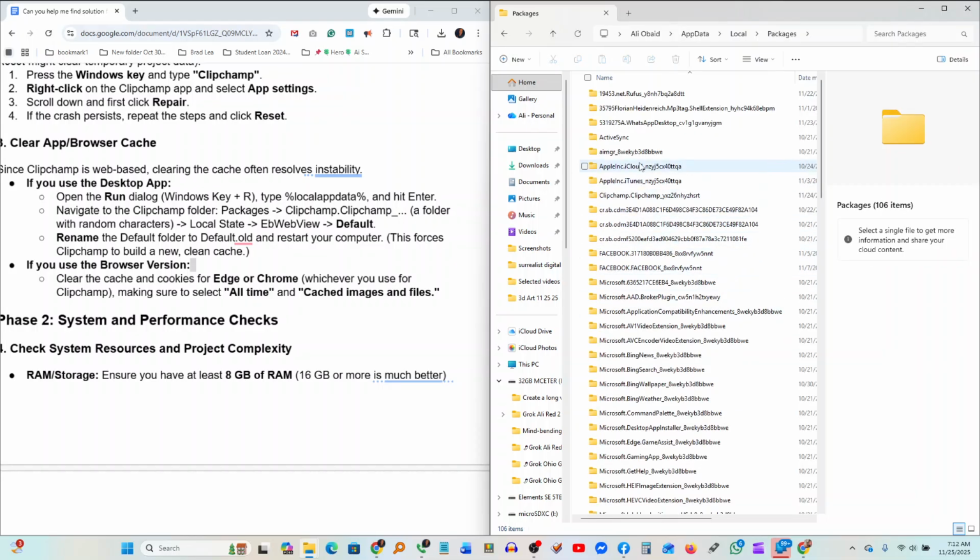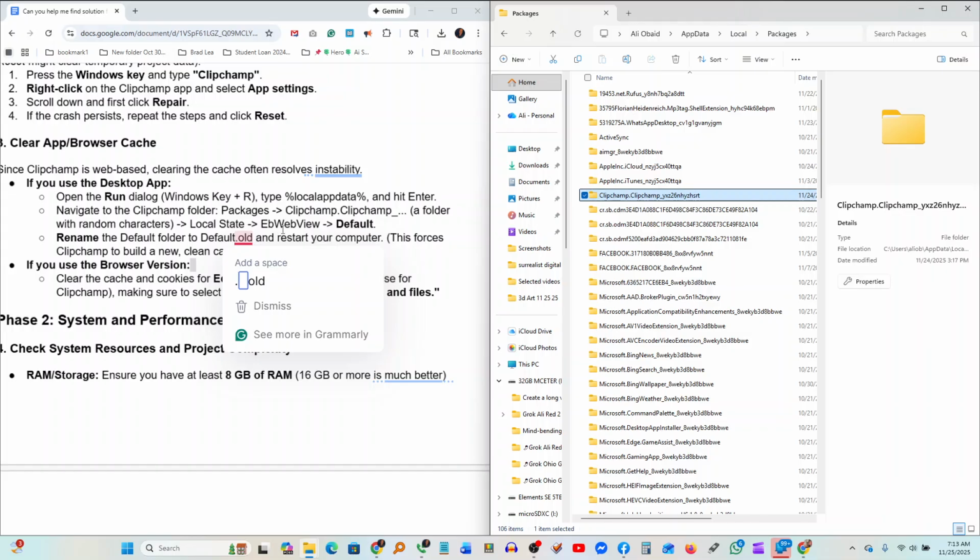And then go down to, you see the Clipchamp folder over here with a bunch of weird numbers and all that. What it's suggesting over here is: navigate to the Clipchamp folder, Packages, a folder with random characters, LocalState, Default. Rename the Default folder to Default.old and restart your computer. This forces Clipchamp to build a new clean cache. Okay, I'm going to try that out and I'll let you guys know.